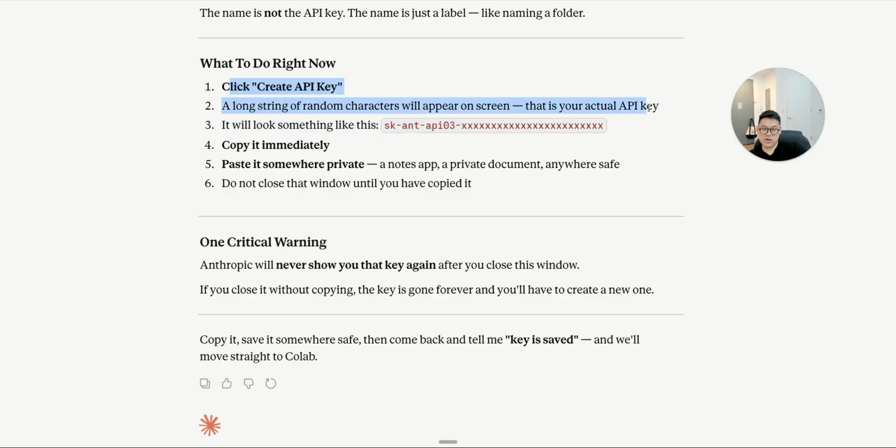A long string is going to come out. This is your actual API key. It'll look something like this. Copy it immediately and paste it somewhere private, a notes app, a private document, anywhere safe. Do not close the window until you have copied it. Anthropic will never show you that key again after you close this window. If you close it without copying, the key is gone forever.